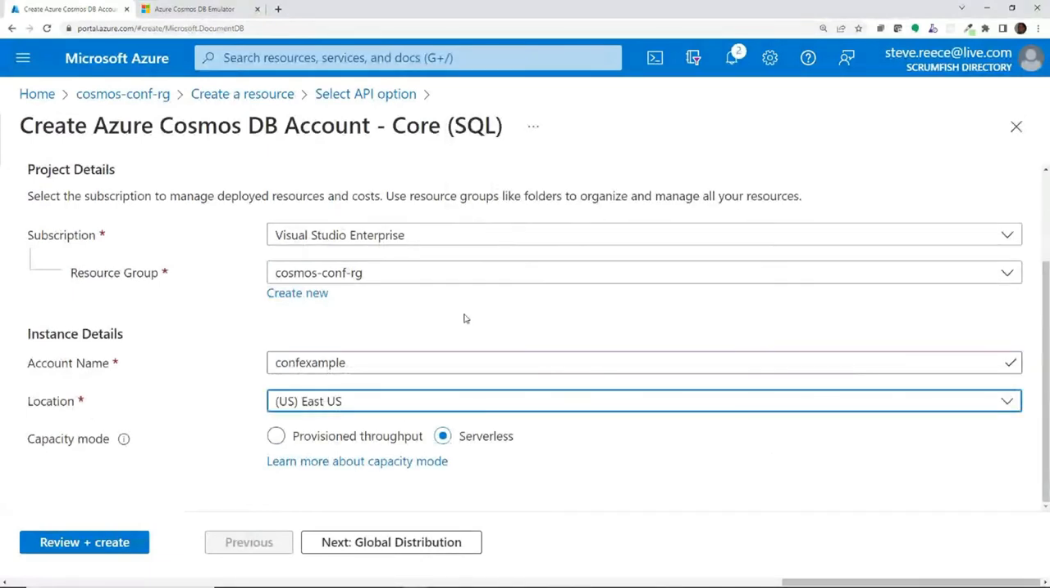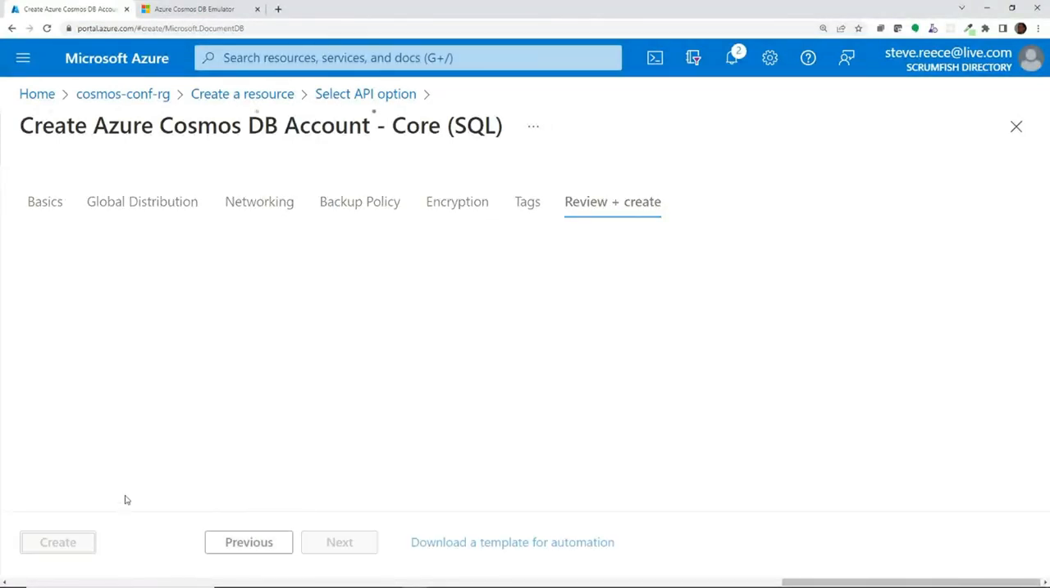Now, one thing to notice when you're pricing this out: go to the cost calculator and look at your features and the regions, because not all regions are equal on price. Look for the region that has the features you want and is most cost-effective for you. So we're going to create that.